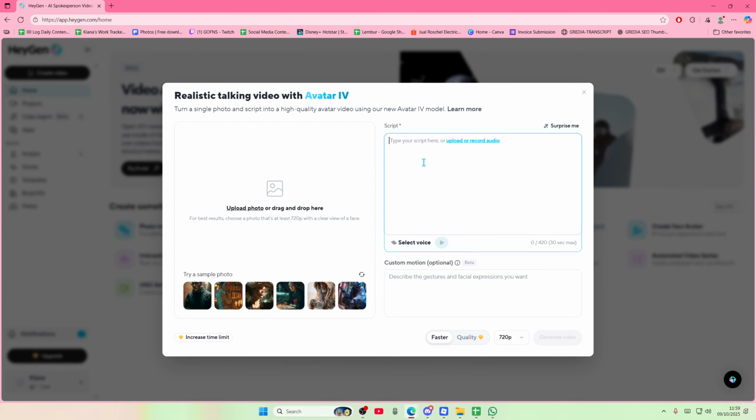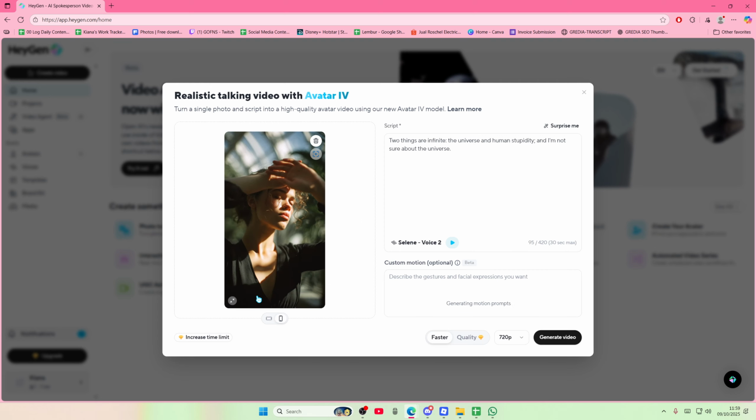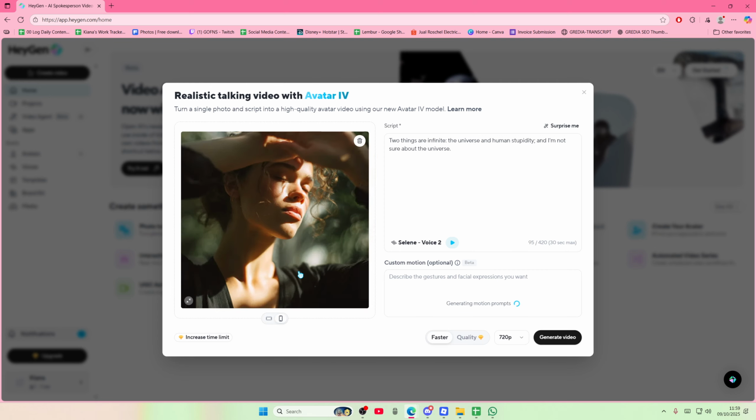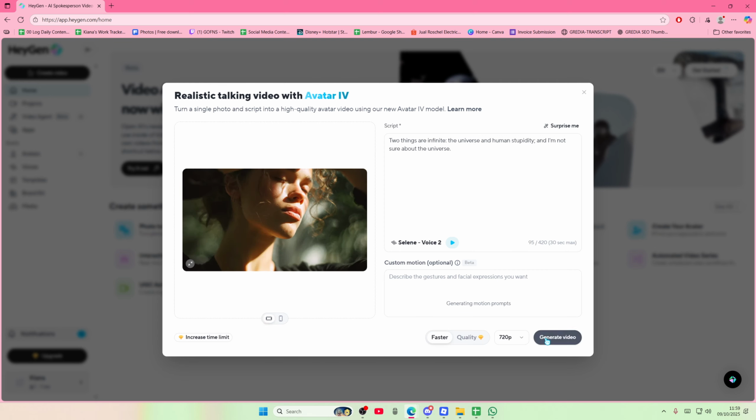And then you're going to type your script here. I'm just going to select surprise me, select voice, select custom motion, and you can select the sample photo. I'll just use this one in landscape maybe. And then I'm just going to generate video.